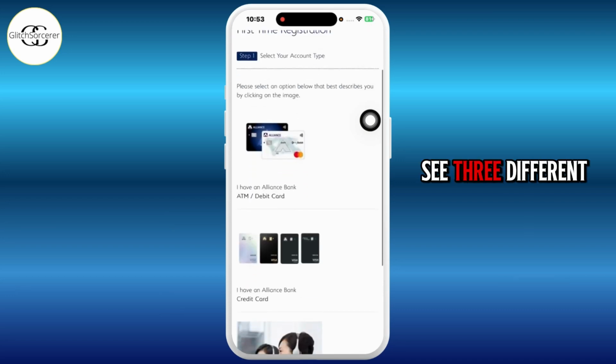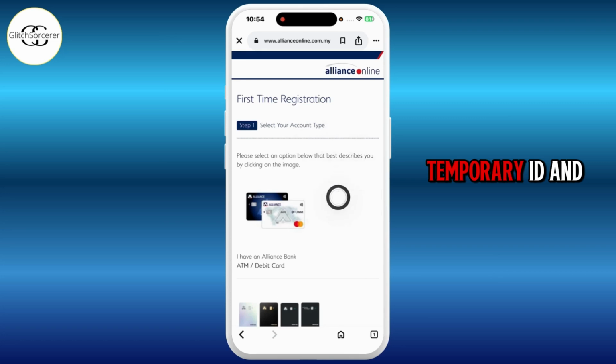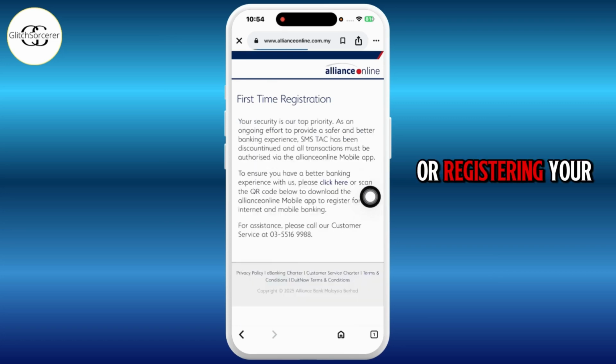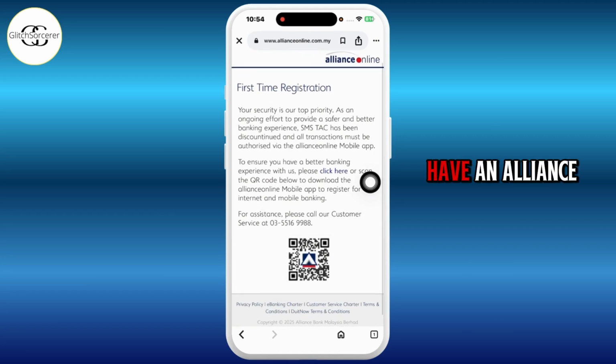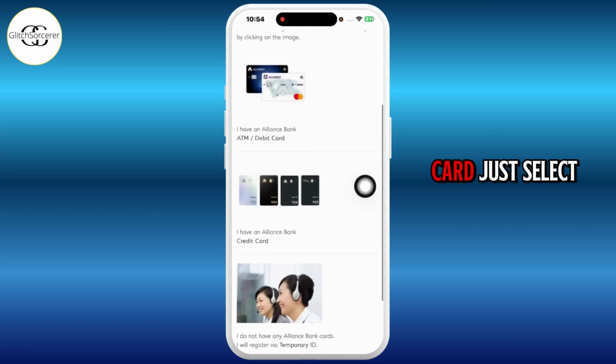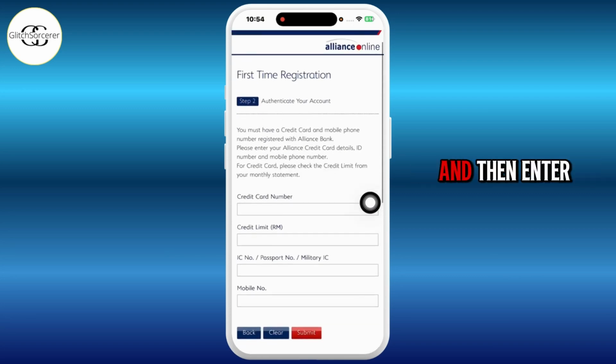Here you'll see three different options to register: using your debit or credit card, temporary ID and DPIN, or registering your mobile number first if it's not linked to your account. If you already have an Alliance Bank debit or credit card, just select that option, scan the QR code using your Alliance Bank mobile app, and then enter your ATM card details to continue.